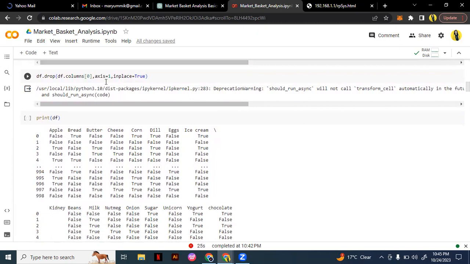Axis 1 means that there are two types of axis, 0 and 1. 0 is used for rows. If you want to drop a row, you can use axis 0. But if you want to drop a column, you have to use axis 1. We have set inplace to True. Inplace means that we are going to update our existing data frame. We are not going to create a new data frame.